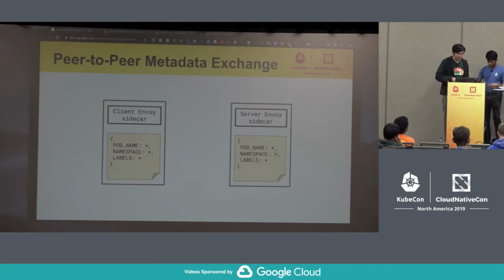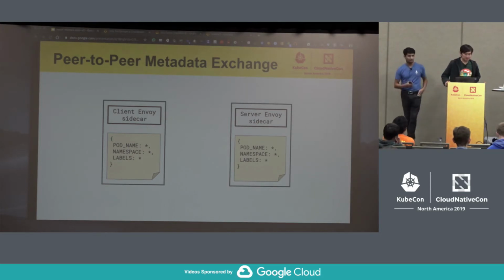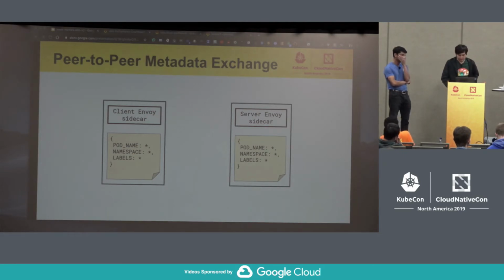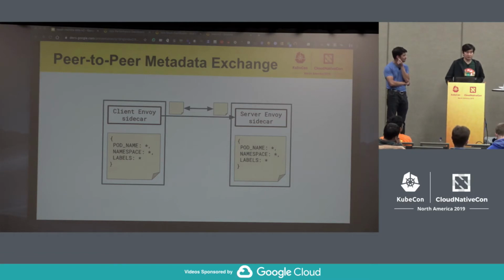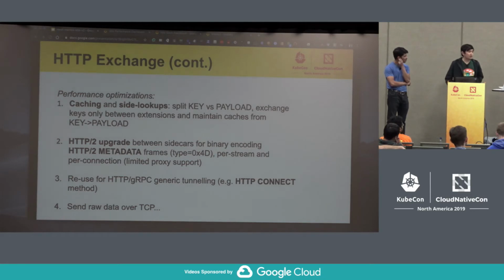So what Mandar described is an instance of a basic protocol for how to exchange metadata between peers, proxies. The general scheme is that we start every proxy with a small metadata manifest that says which pod it belongs to, which namespace, what labels are on the pod, maybe availability zone. Whenever two proxies communicate, they send this metadata in addition to the normal traffic. And that way, each proxy knows what the other peer is. So this protocol works for HTTP headers, but it has performance issues. But we have some ideas how to improve upon that.